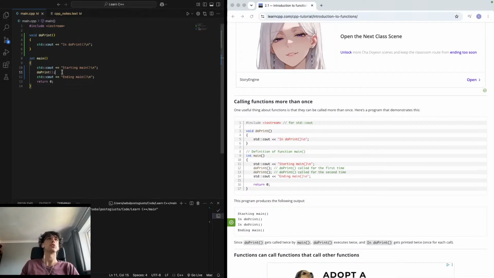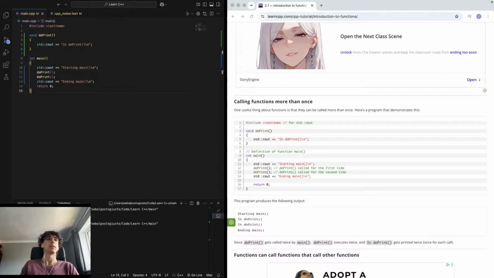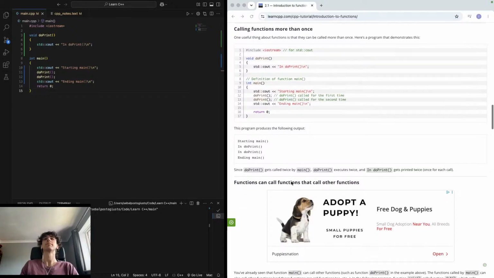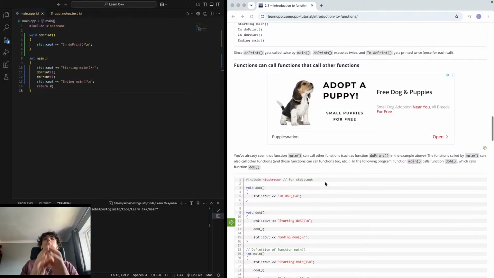Yes, so if we call doPrint again, like it says there, we should get in doPrint twice. Yeah, we'll just clear that just to make it obvious. There, nice. Functions can call functions that can call other functions. So you've already seen that in the main we can call doPrint, and then doPrint can also be called in other things.